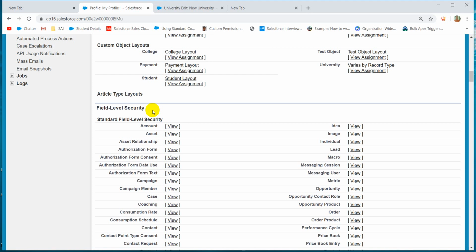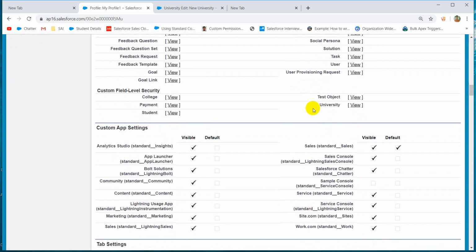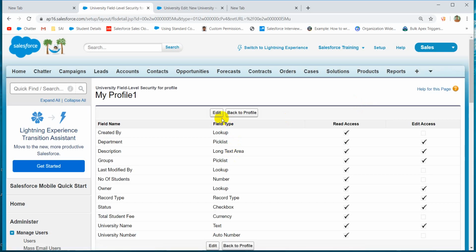Okay, what is field level security? It means if I don't want a specific user to see that field or something, then what I can do is maintain the security. So that means I can remove the access or add the access. I can make the field read only, something like that. So that's called field level security. Let's say for the university, the field level security is like this.